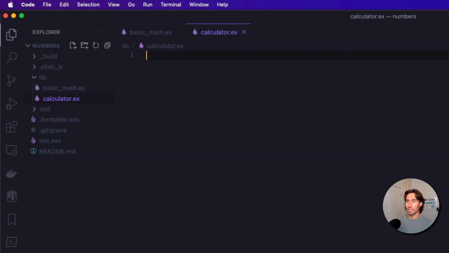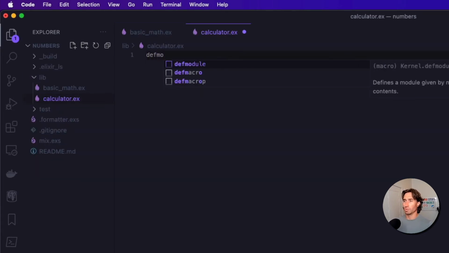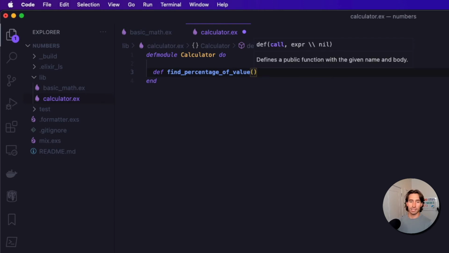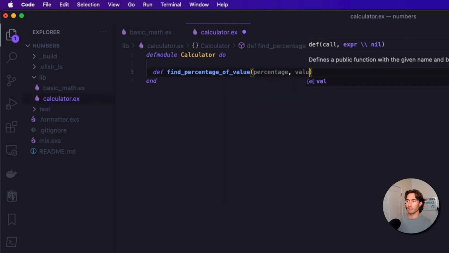Calculator.ex. And then we need to define the module. So def module and calculator. All right. And now let's create a function that will find the percentage of a value. So def find percentage of value. And the arguments we're going to pass in are the percentage and the value we want the percentage from. All right, so those are the 2 arguments.